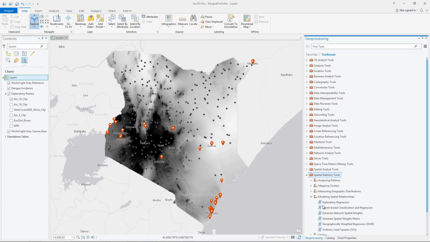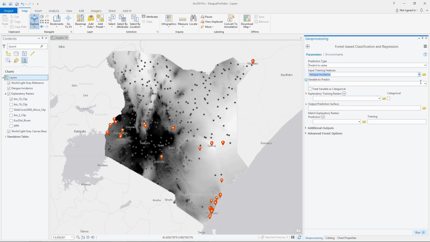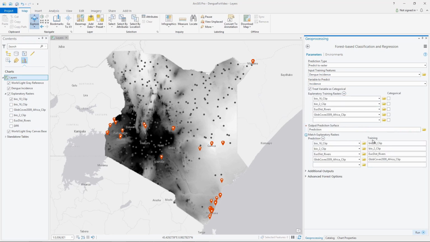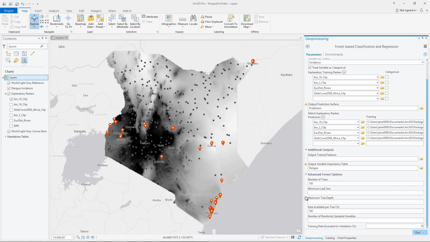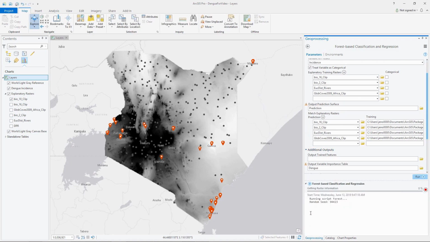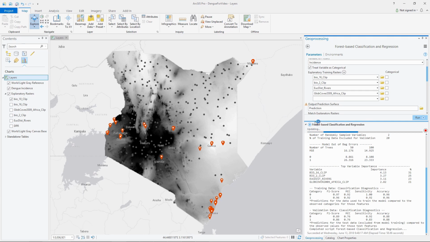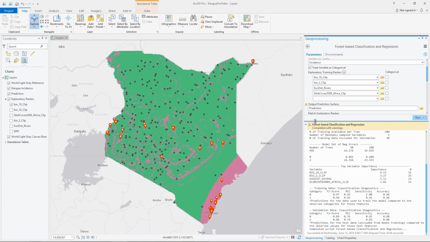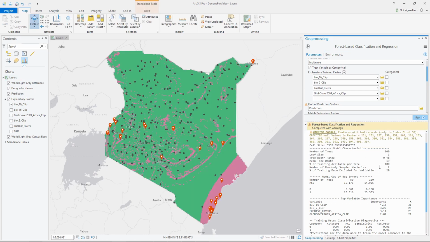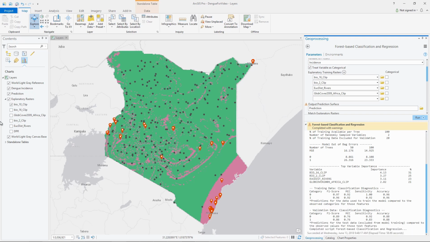The Forest-based Classification and Regression tool creates models that can be used to generate predictions using supervised machine learning methods. Predictions can be made for both categorical and continuous variables. The models can be created using a combination of values from attribute fields, rasters, or calculated on the fly from distance features. You can also predict new features or create a prediction surface.